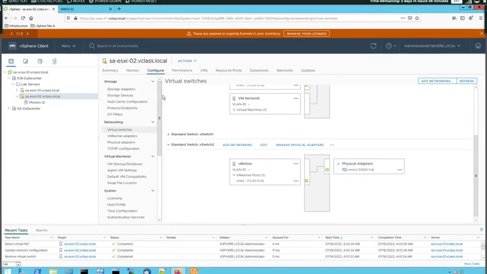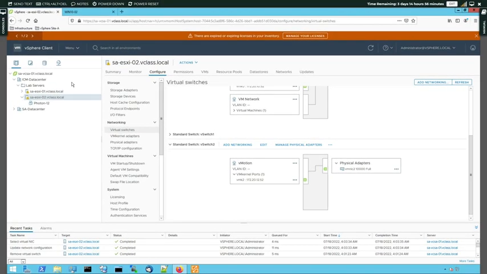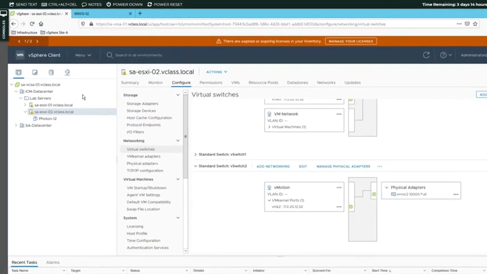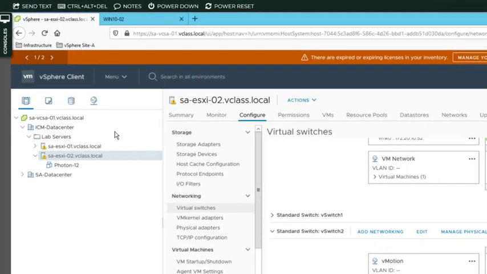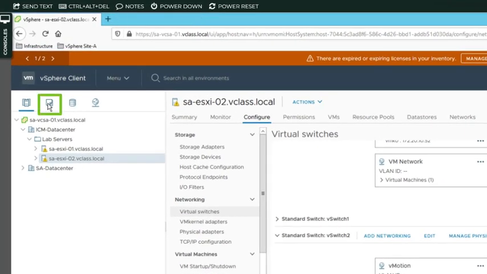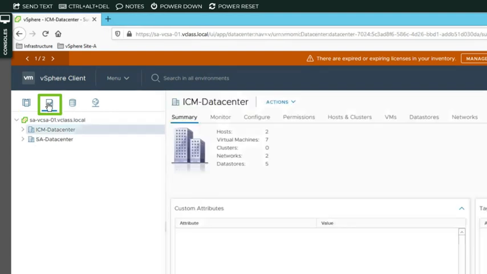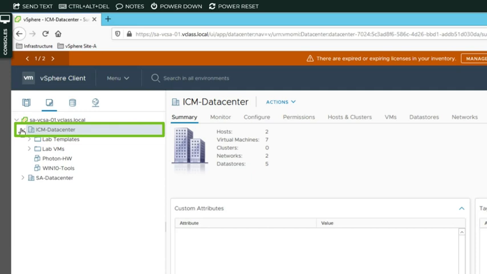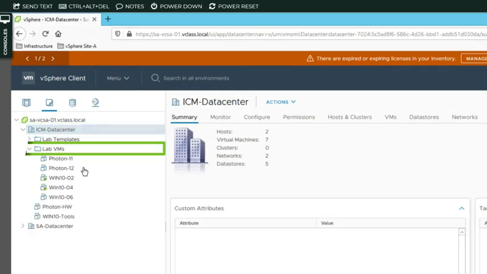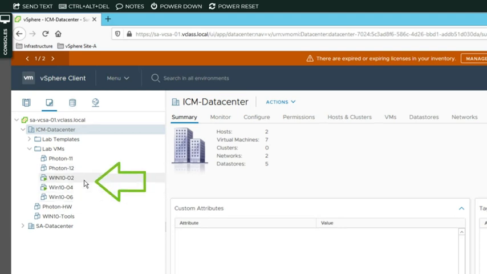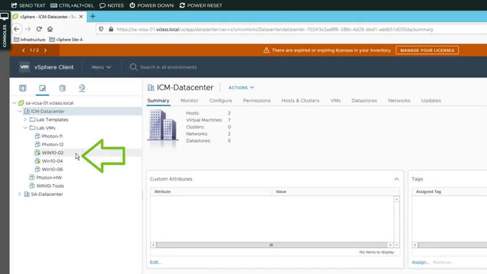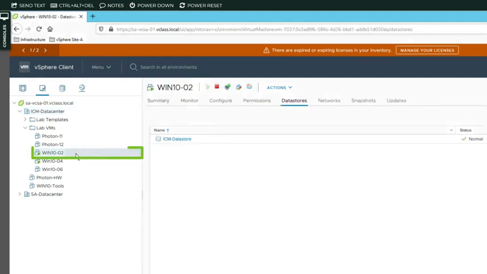In the next task of this lab, we want to prepare virtual machines for vSphere vMotion migration, and we want to migrate virtual machines Win10.02 and Win10.04. So let's start by having a look at these two VMs. In the navigator pane, we go to VMs and templates. We expand the ICM data center, and in the folder lab VMs, we can find these two virtual machines, Win10.02 and Win10.04.